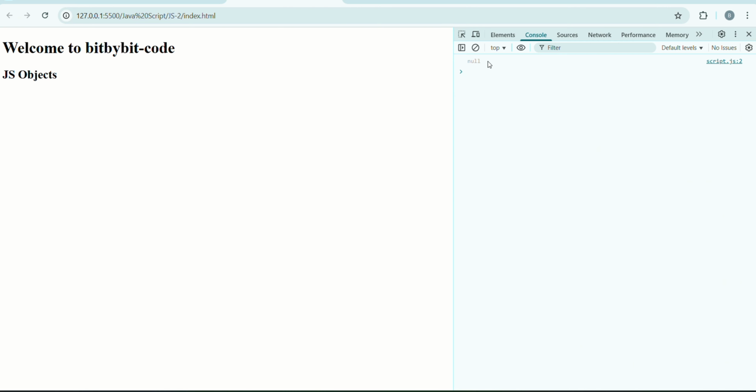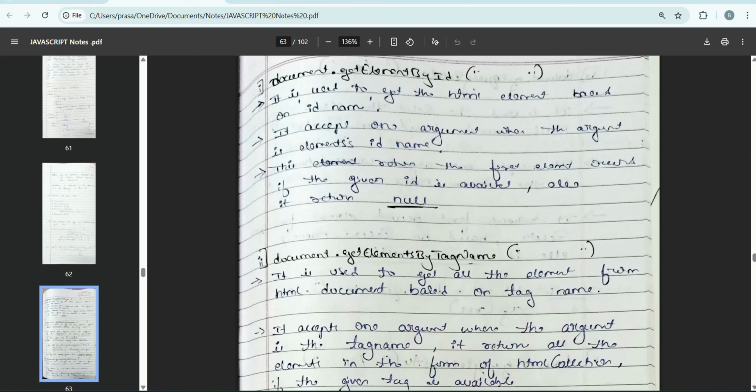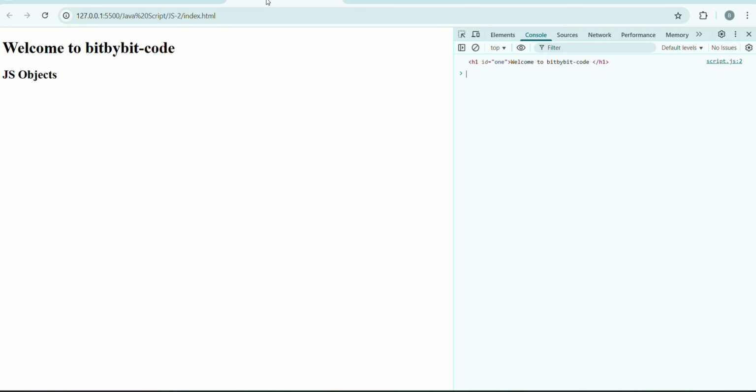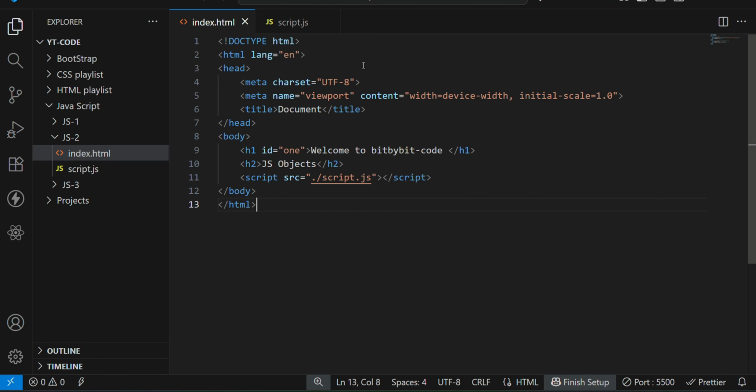This is also one of the most asked interview questions, like what document.getElementById will return. So document.getElementById, if the data is there, then it will print that, or else it will provide null. So you should tell it like this. Okay, I will just change that to 1. Now we have seen 1 is printing properly.